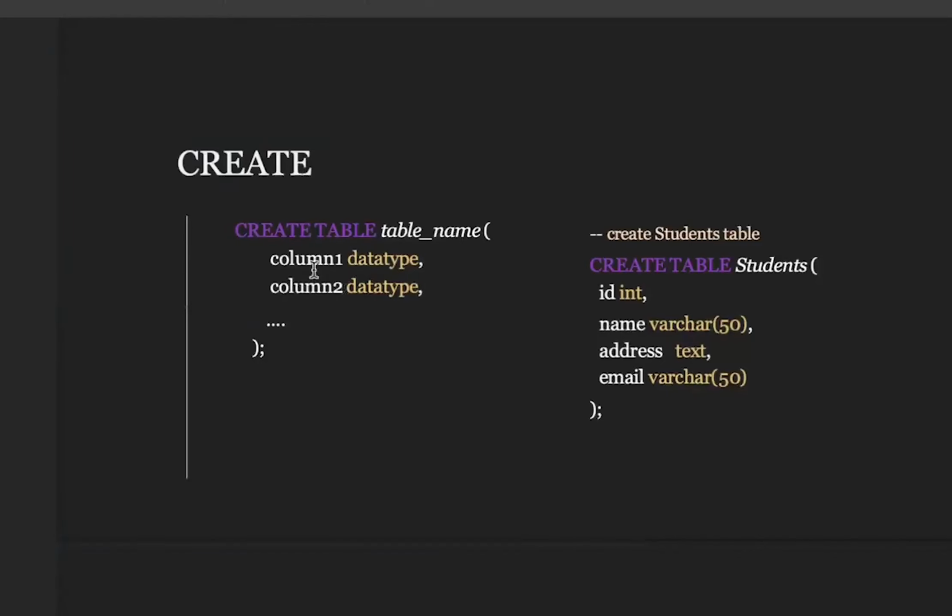So let's take create. Here we use create to create a table. For example, maybe you want to create a student table. We use the create command. The ID is an integer. The name is a varchar, variable character, which is more like text. Then address, text, and email, also varchar. These are just data types, and as we move on, I'll tell you more about the data types.